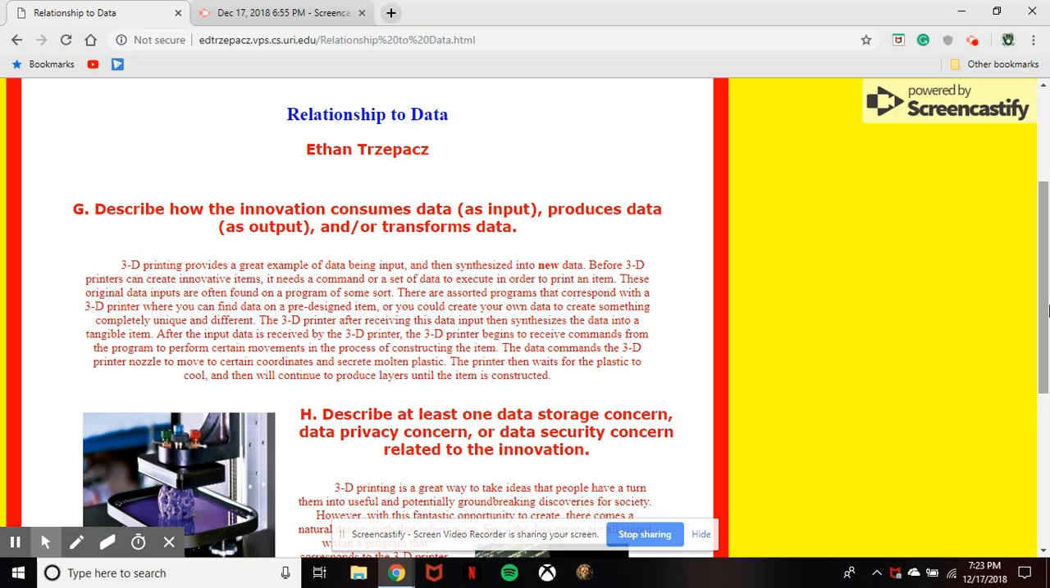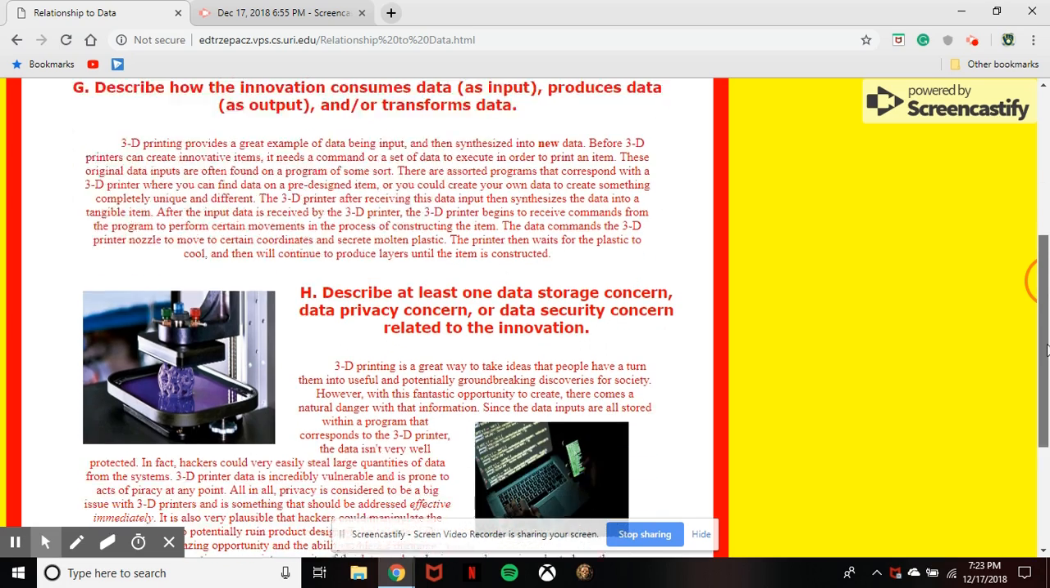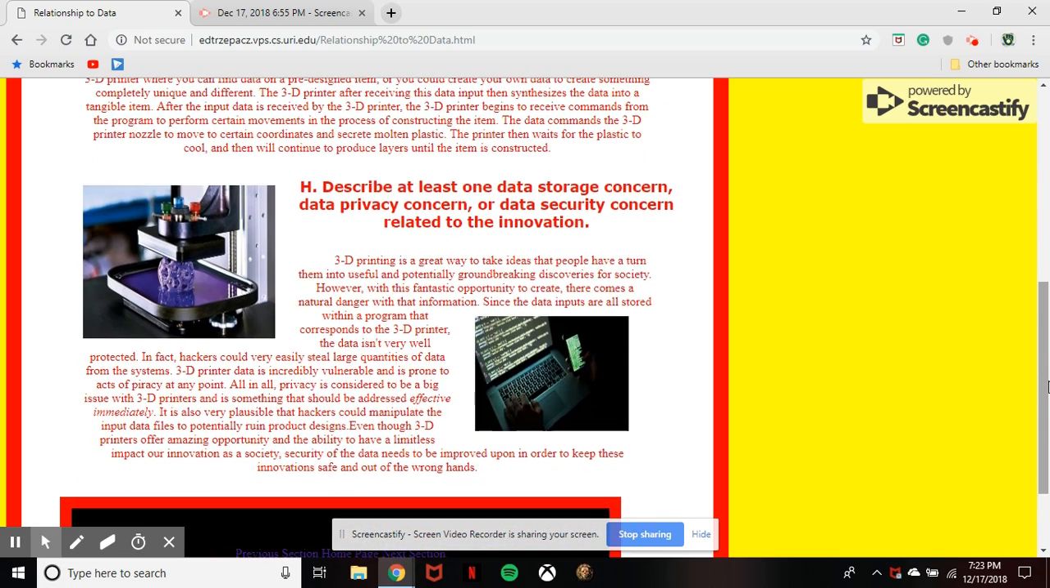Down to prompt H, describe at least one data storage concern or data privacy concern or data security concern related to the innovation. So it is a rather big concern with 3D printing, the security of the data, because it is very easy for hackers to take a large amount of data or manipulate large amounts of data very easily with 3D printers. So it is something in the future that people are going to have to look forward to improving the security in order to keep our data safe.